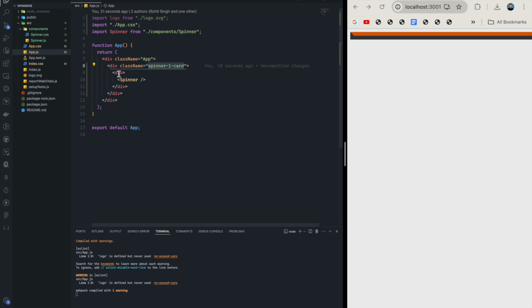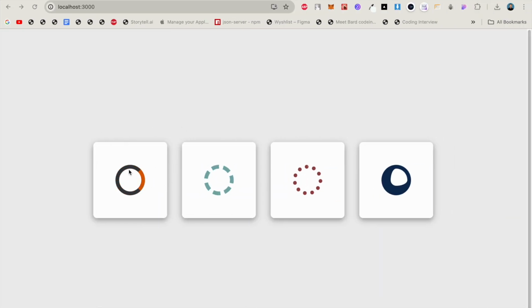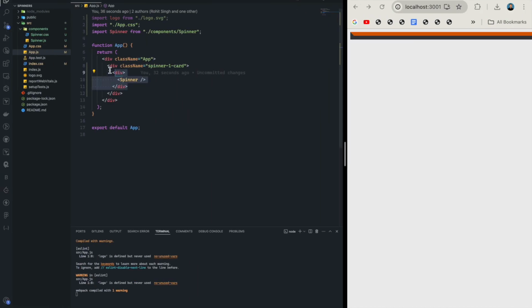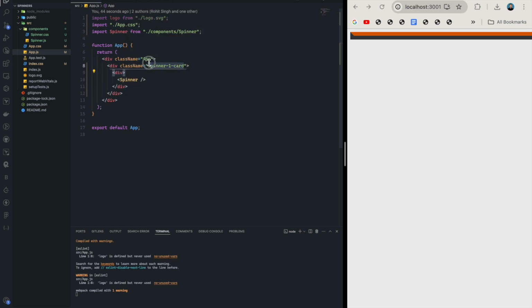So we are providing a class name to our one div, and we will be building this as a card, and inside that we will have another div that is to handle the size and width of this spinner so that it can be dynamic. As we can see, we have a card, inside that we have a spinner. So this will be the card and this will be the spinner, and this div is to control the height and width of this spinner. So let's select this div with the help of this class name.